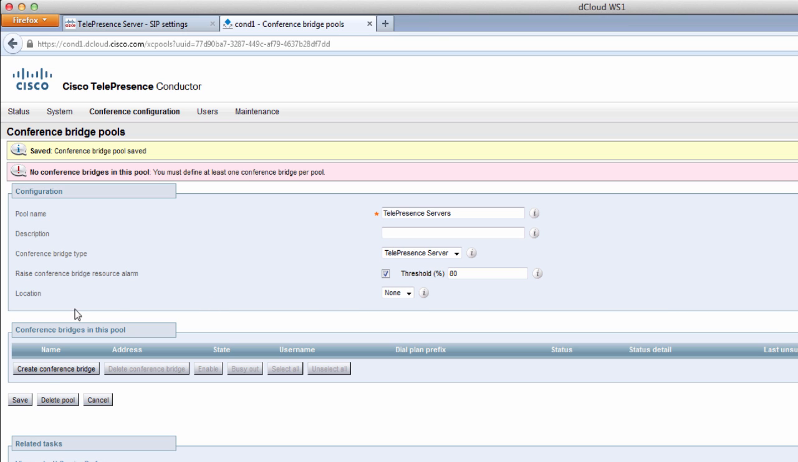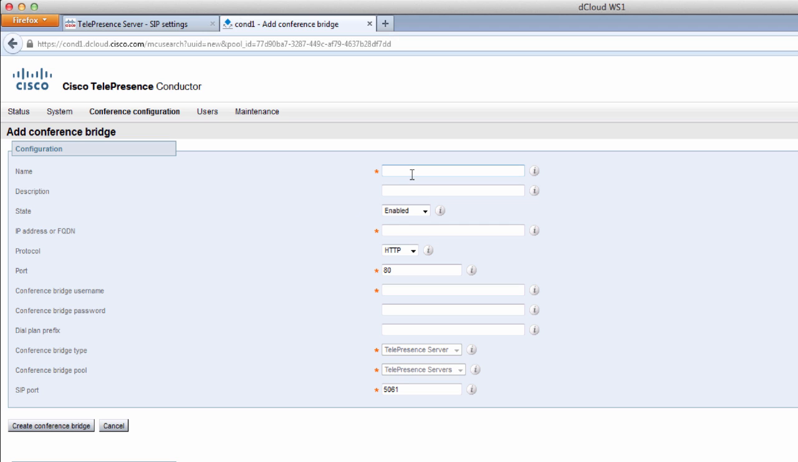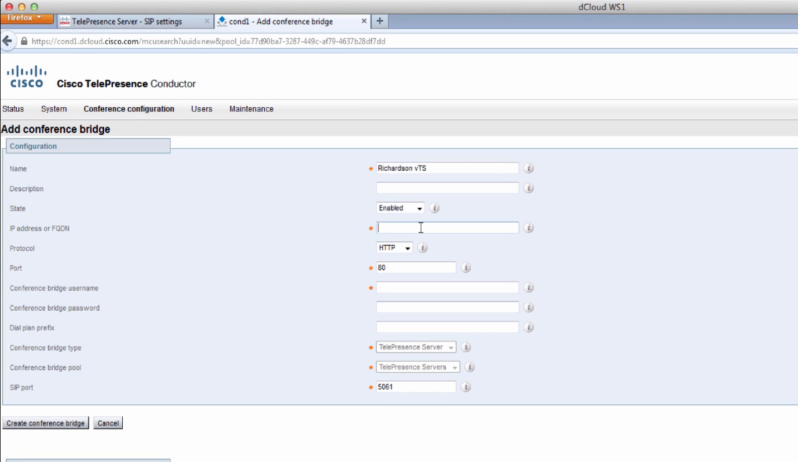So it's empty now, so let's create a new conference bridge by clicking this button here, and then we'll give it a name, whatever name you want to give it. This is specific to one TelePresence Server, so one here, and then we can add multiple if we had them. Of course, the state is going to stay enabled. We don't want to disable it. We're going to add it so we can use it.